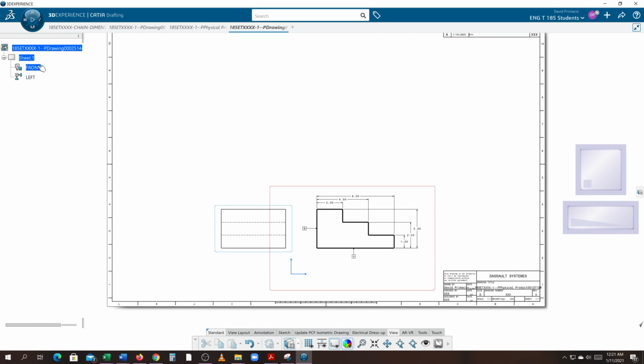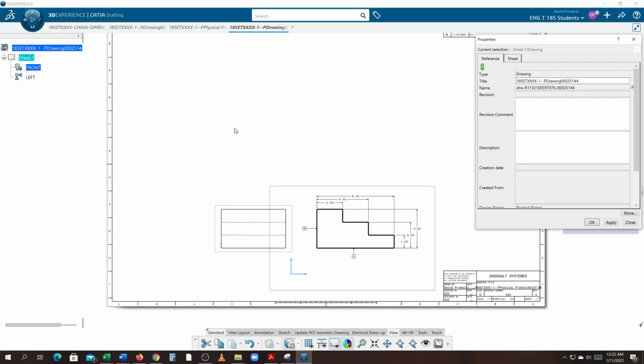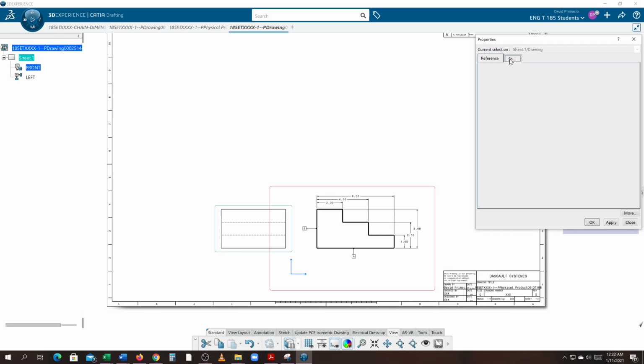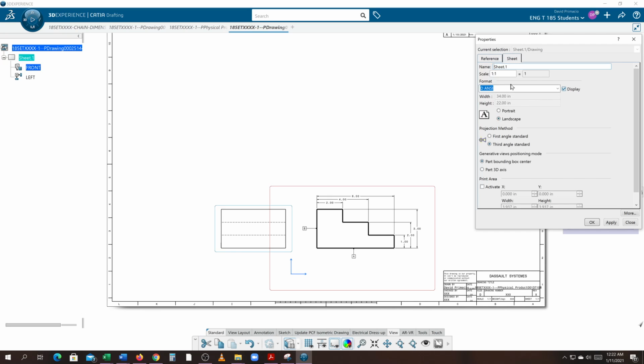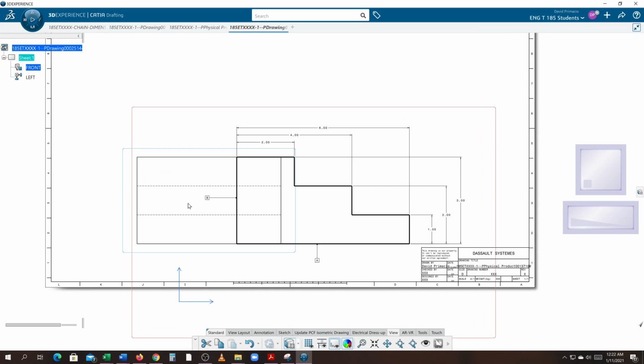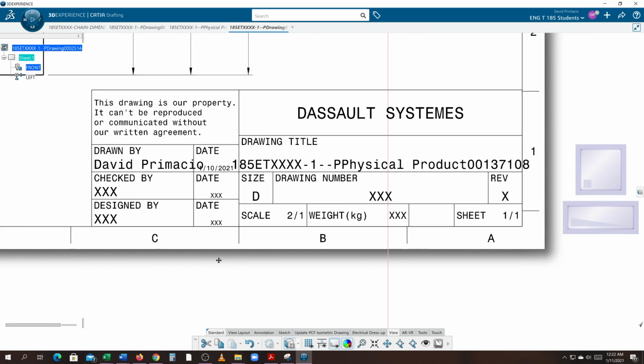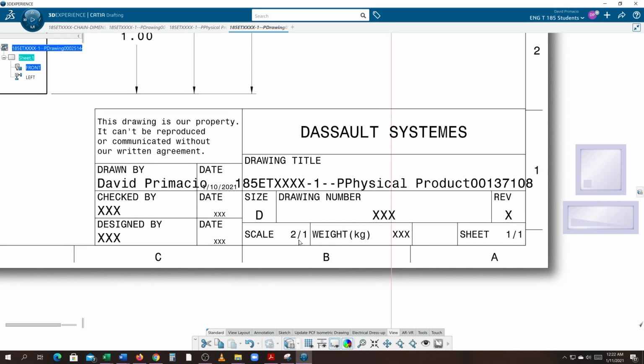If I come up to the sheet one, right click and go to properties, under the tab sheet, I should be able to change that scale to 2 and hit tab and select OK. It will change both views at the same time. Not only will it change both views at the same time, it will edit the scale in the title block, letting us know that it went 2-to-1 scale.